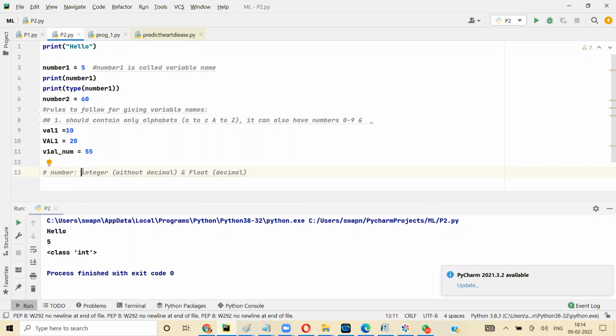Right? The data type is int. Yes. Okay. Now if I make this 5.0, then what happens? It will become float, sir. It will become float, exactly. So see, it says class float.